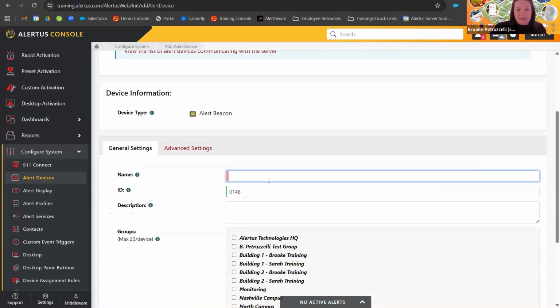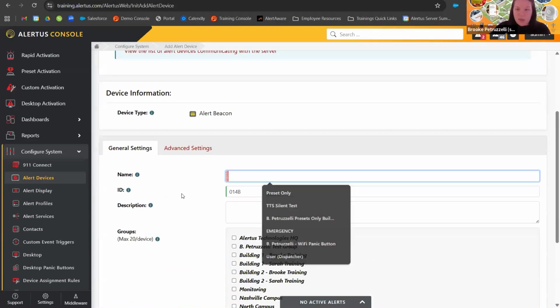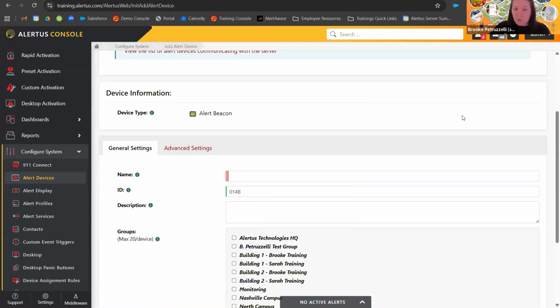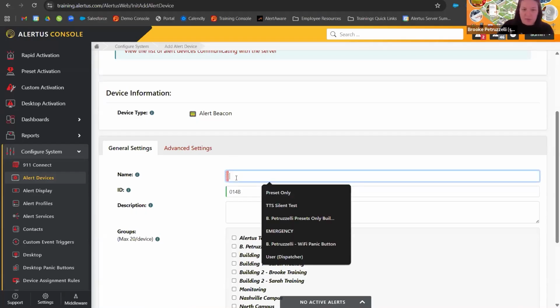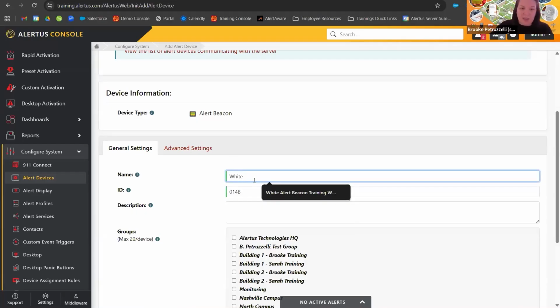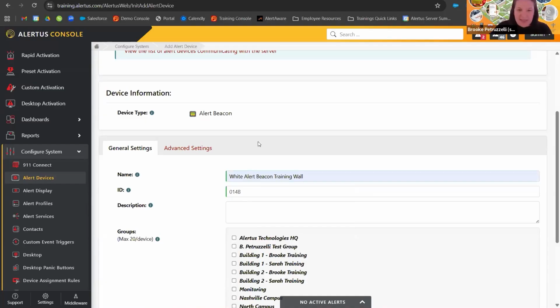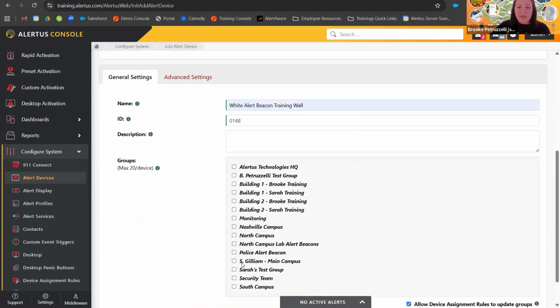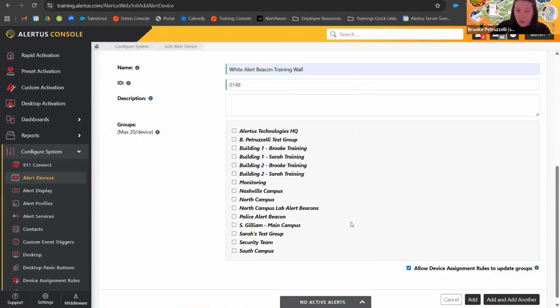Now I'm going to be able to give it a name. The one that I removed is the one right behind Sarah. It's the white alert beacon on our training wall. So I'm going to name this white alert beacon training wall. You can see that I already had this in the system before. I can come down here and add it to certain groups manually if I want to. We're going to get into groups more later around adding things, but I like to have these in all of our training groups, so I'm going to re-add those here.